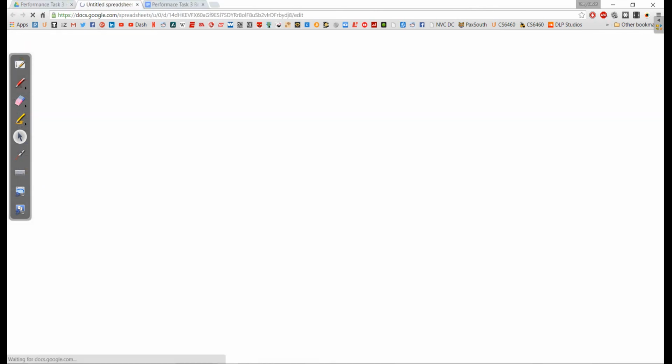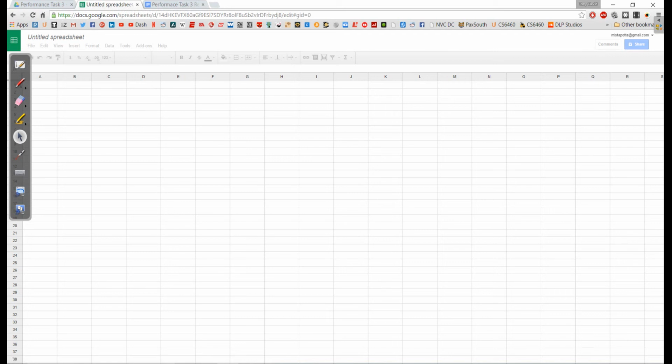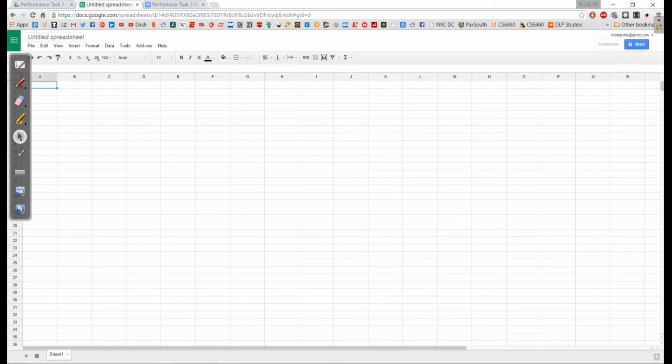Now Sheets is our spreadsheet, and this is actually going to be our Performance Task 3 data. And I'm just using this as a place to hold my data, because what we're going to be doing is collecting data, searching for data, and sorting data. So sometime between now and the next class period, you're going to have to collect 30 pieces of numerical data.